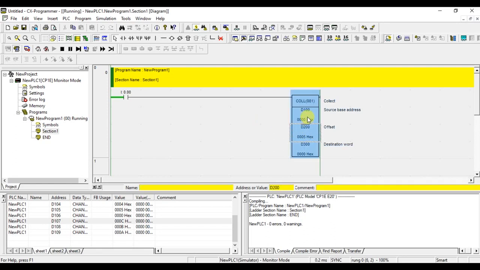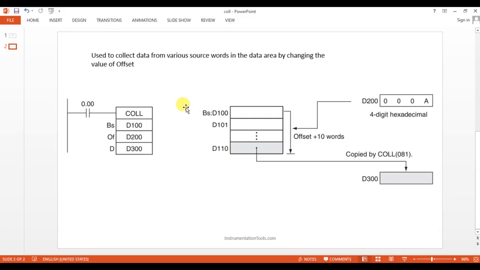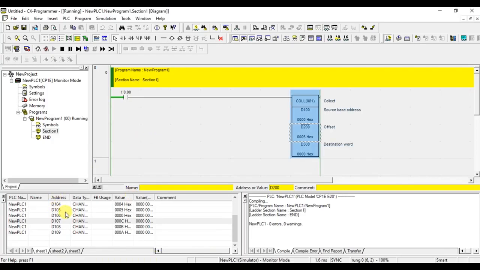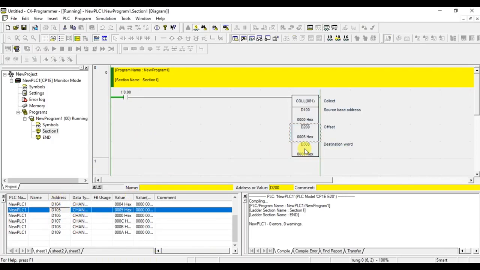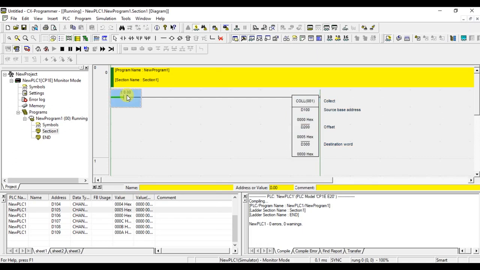From D100 it will calculate the 5. It will exclude D100 itself, so it will be 101, 102, 103, 104, 105. So it will take the value from 105 and put it in D300. You will see what the value of 105 is. It is 5. Let's see that. So it has put the value of 105.